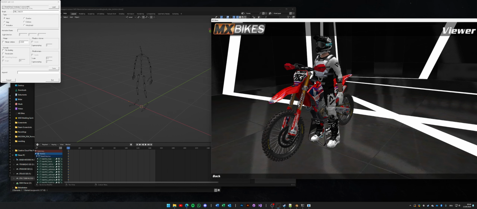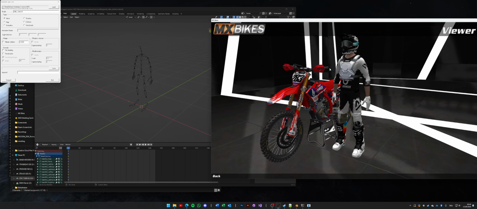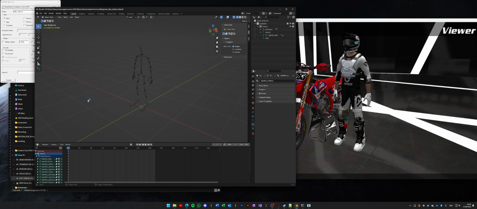Press R to reload. And there we go. We are now half a meter away from our bike. We could also go like 0.25 further away, but that's enough for now.